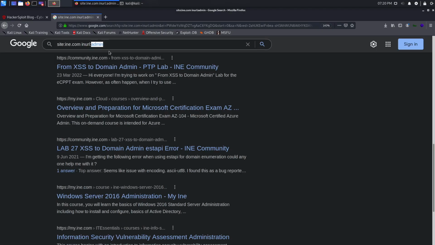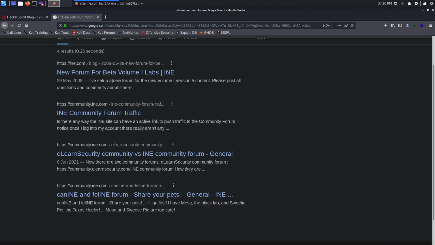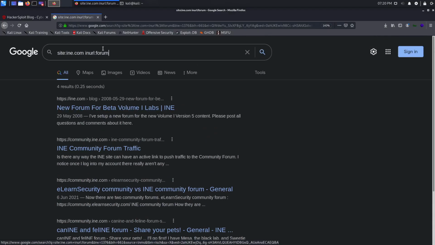By the way, we can also change this to forum. If we were looking for an INE forum, we can just type in inurl:forum. And there we go. We get links pertinent to the actual search queries we have provided. You can see that the forum is community.ine.com. So we've been able to identify that conclusively.